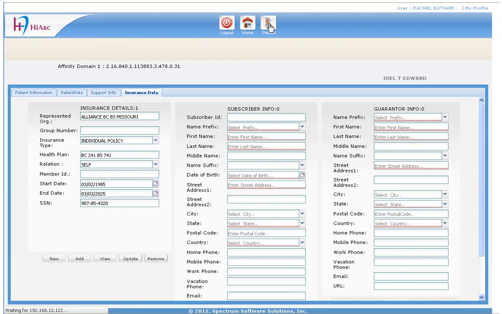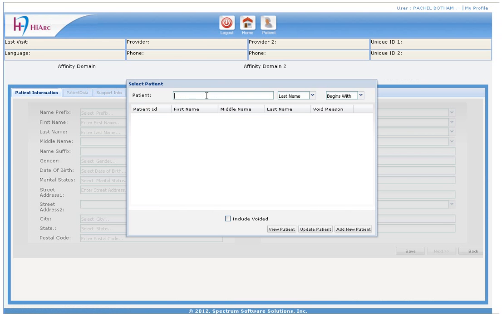To search for an existing patient, click on the patient icon at the top of the page. In the pop-up box, enter the name or any other filtering criteria in the text box. There are various ways which we can search for a patient. We can use the wild search, search by last name, first name, ID, or date of birth. We can also change the Begins With drop-down menu to Contains, Ends With, or Sounds Like.